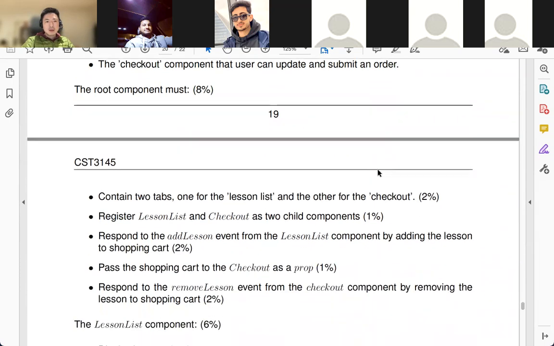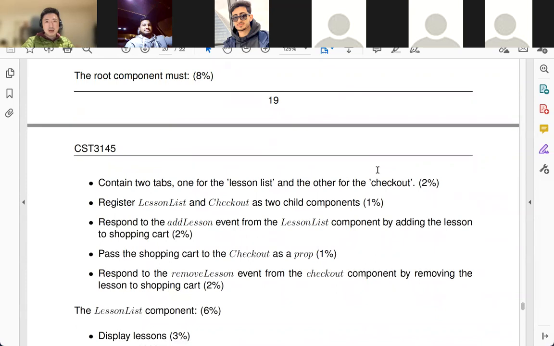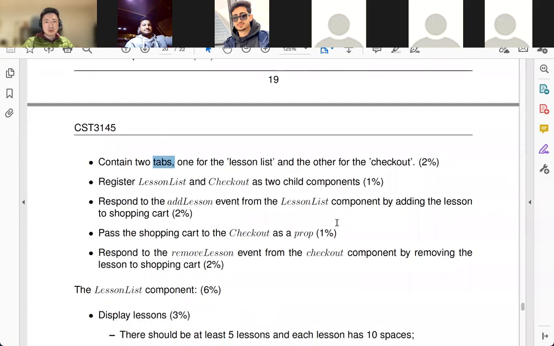Okay. And so the root component has 8 marks. So it should have 2 tabs, one for the lesson list and the other for checkout. Okay, so the tabs is something you can easily use because it's a native app and it doesn't exist in HTML. It does not have an element called tab, but that exists in NativeScript. So you should have one for the lesson component, the other one for the checkout component. Okay, and you need to register these 2 child components, import and register.